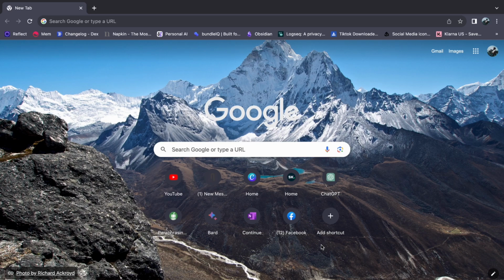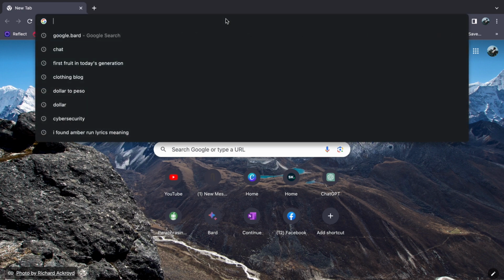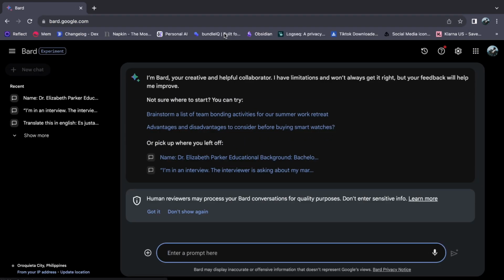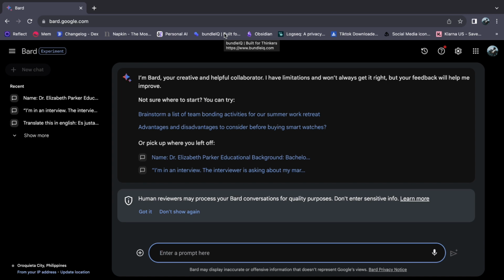Today, I'll be showing you how to use Google Bard to create an excuse letter. So let's get started. To begin, open your browser and type bard.google.com. If you haven't logged in yet, then I suggest doing so before proceeding. Once you are logged in, initiate a conversation by typing your query into the chat input box.